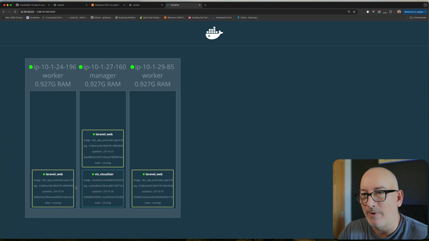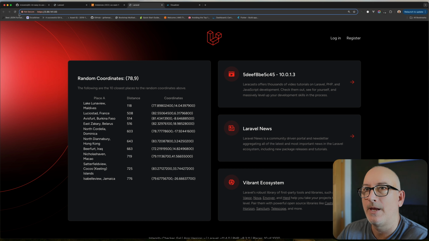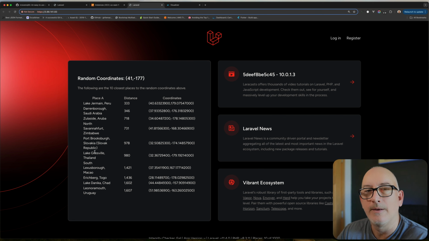But now I have 3 instances running, and Docker Swarm takes care of the load balancing for me. So as I hit that endpoint, it's going to balance that load between all the Docker Swarm nodes. So now my application is still functioning here, still getting data. So everything's looking good.